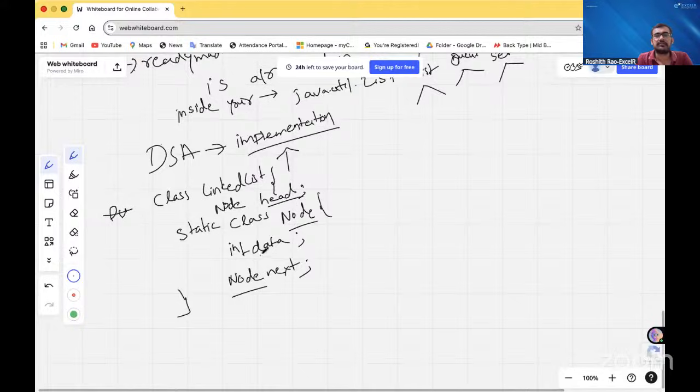When you're creating the head node, what it should have basically is your data part, and it should have your next part, right? So like this you will be creating your inner class within the linked list class. Okay, within the linked list class you can have your inner class.